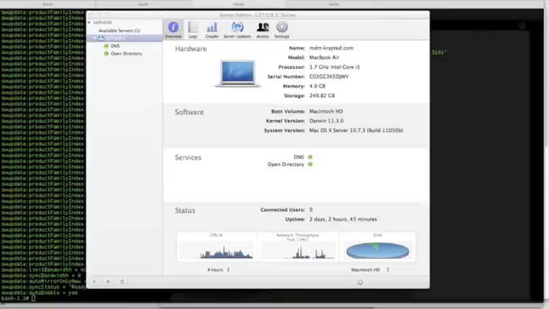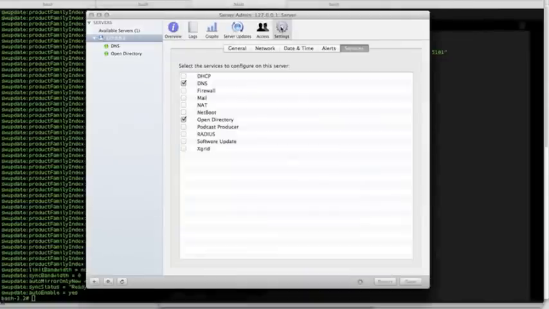When you open Server Admin, click on Settings when the server is highlighted, and then check the box for the software update service. When you hit Save, the settings will change, and the software update service will appear in the Server Admin sidebar.